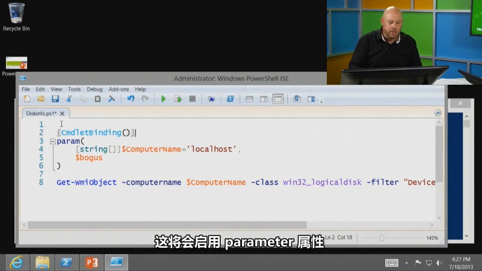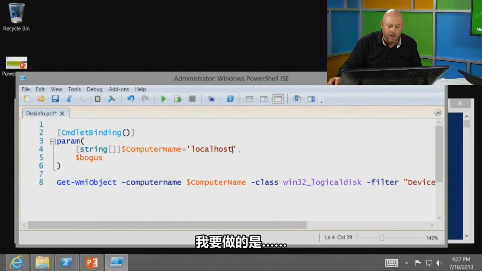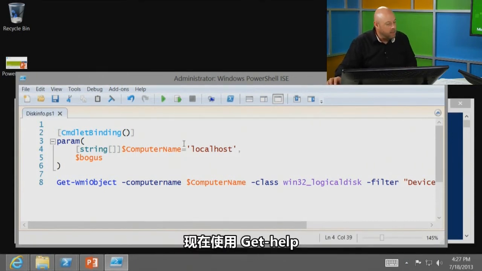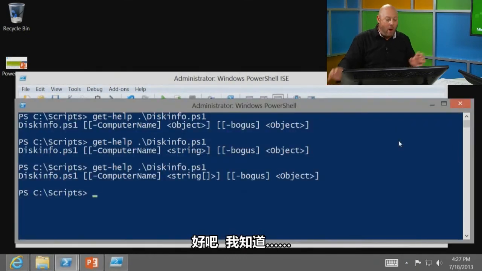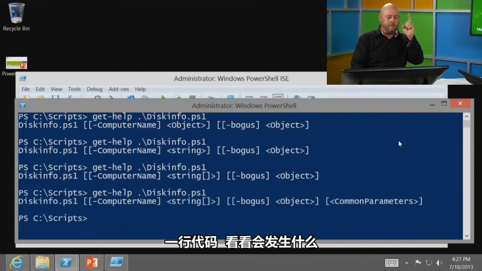This turns on something called parameter attributes. And here's the thing. I don't really want to have localhost in here. Just hit save, yeah. And now do Get-Help. Okay, I see. He added one line of code. One line of code, and watch what happens.